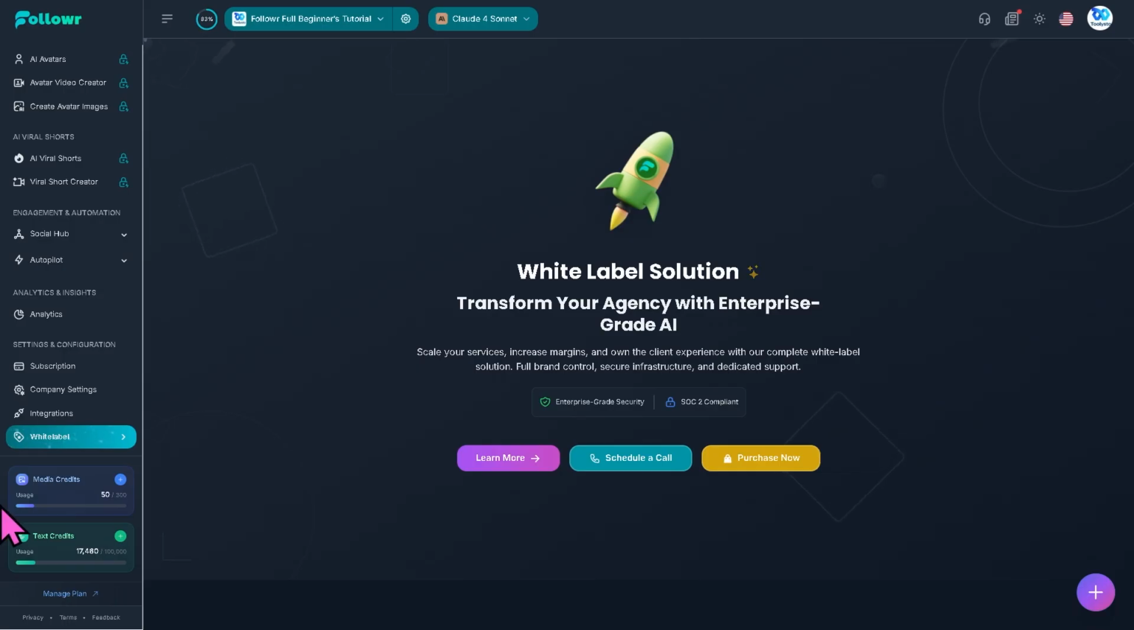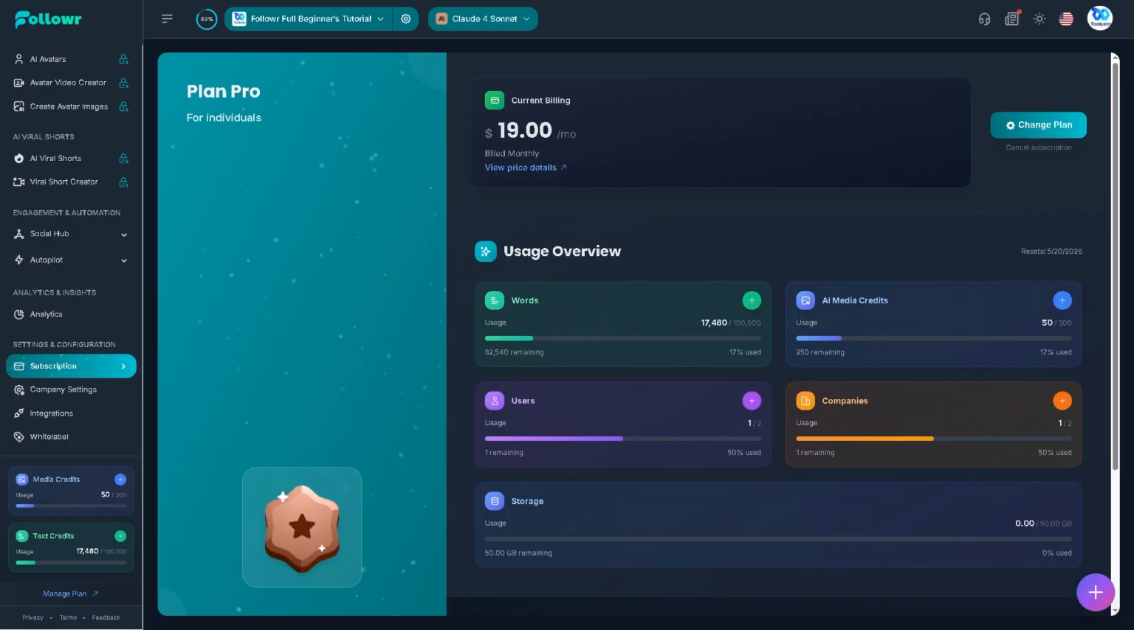And of course, if you want to manage the plan, especially if you're looking for more flexibility and more room to grow, the Plan Pro is built for individuals who are ready to do more. Okay, so for just $90 per month, billed monthly, you get access to a robust set of features designed to support your productivity. You have the words, AI media credits, users, companies, and storage. Remember, your limits refresh after a month, keeping everything predictable and easy to manage.